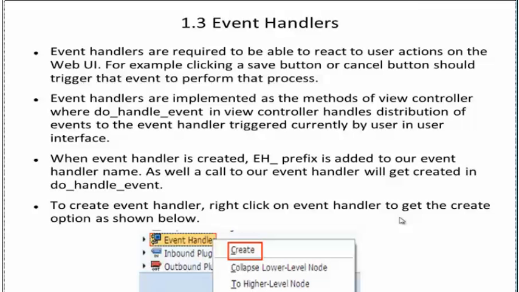And we have a method called do_handle_event within every view controller, which takes care of the event handling of that particular view. This method is responsible for dispatching the control to a particular method which is responsible for taking care of that particular event. So for example, for an event called save, we will have a method called eh_on_save. So that is the general naming convention.